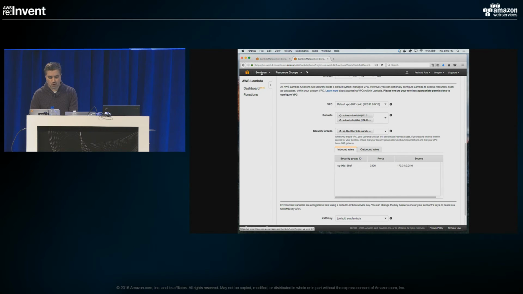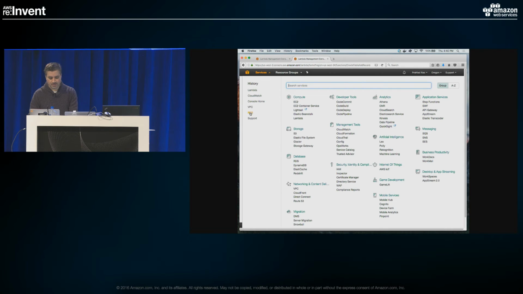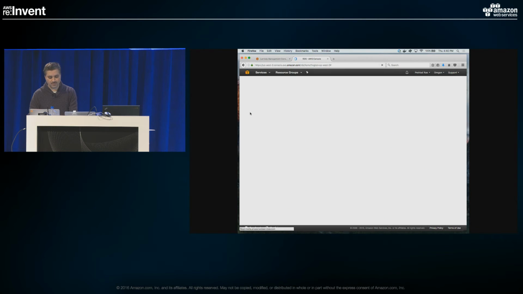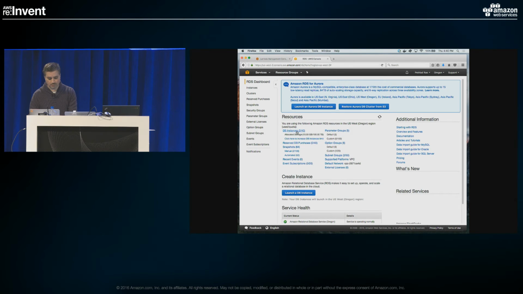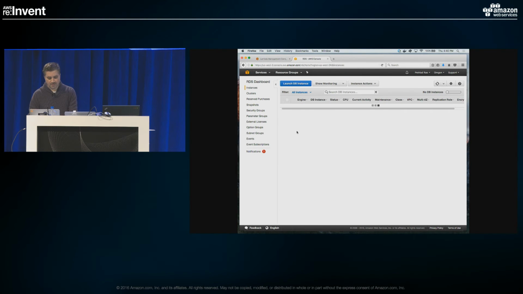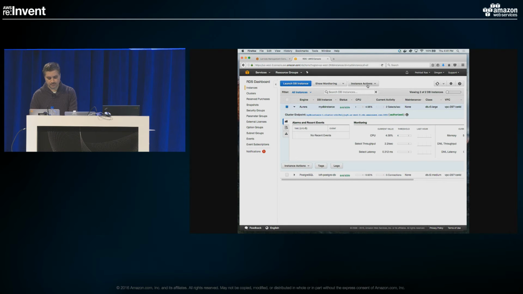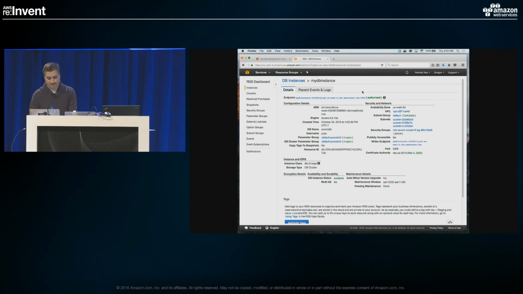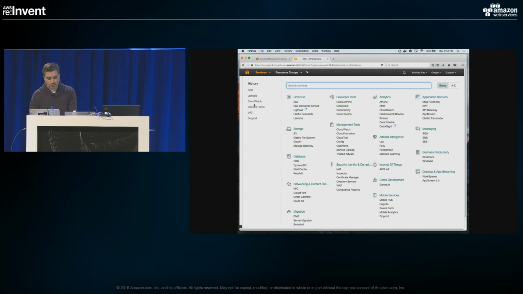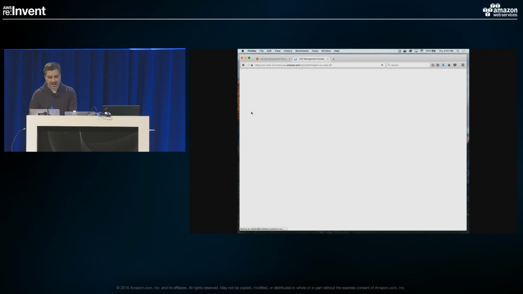I also want to show quickly the Aurora database that I have, that we are reading and writing into. So we have the Aurora database here, and you can see some details here. It lives in US West 2A. These are the subnets. And then I want to show one more thing, which is the NAT part.